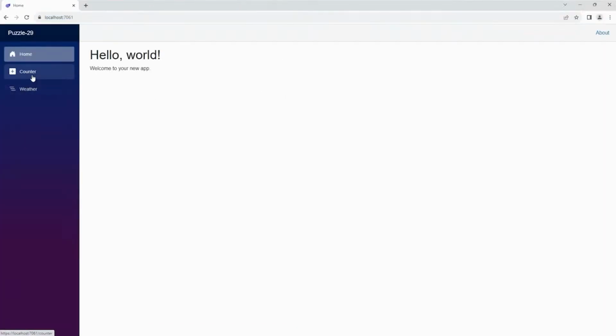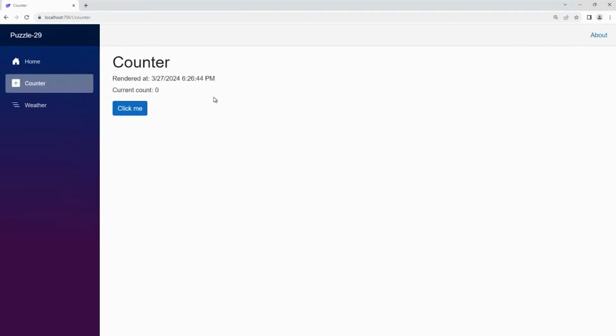We go to counter. Zoom in a little. We should point out that up here in the top, in the title, it says counter. Page title, there it is. So when you refresh, do a Ctrl F5. And we're getting a new render time each time that loads. So we know that it's being rendered each time, and you can click and it updates. No big deal.